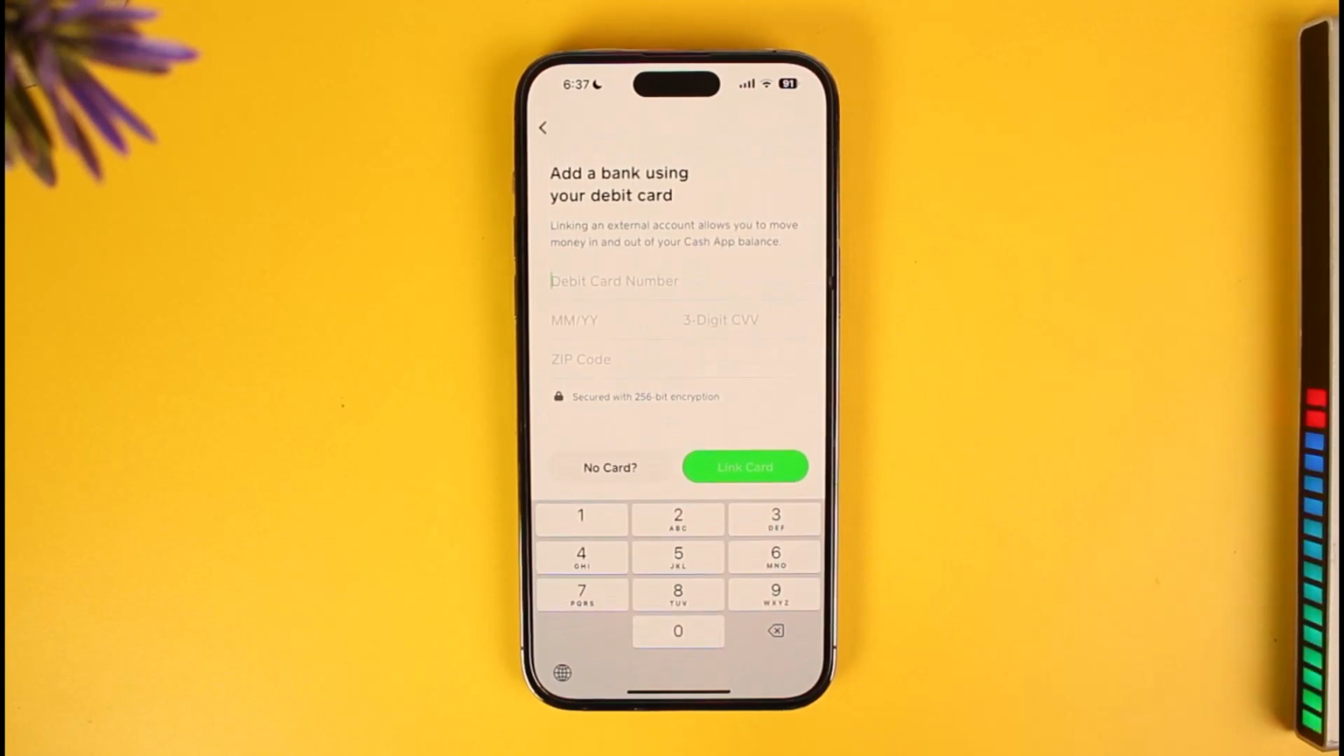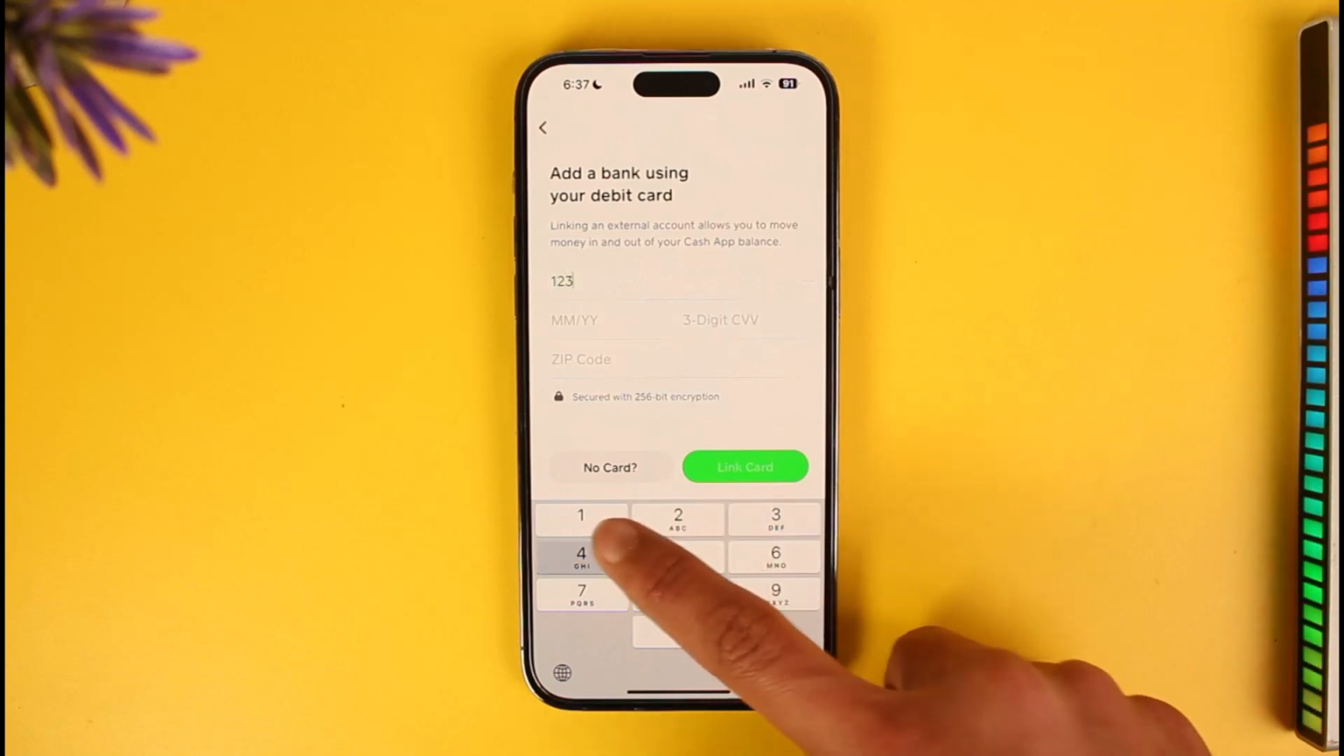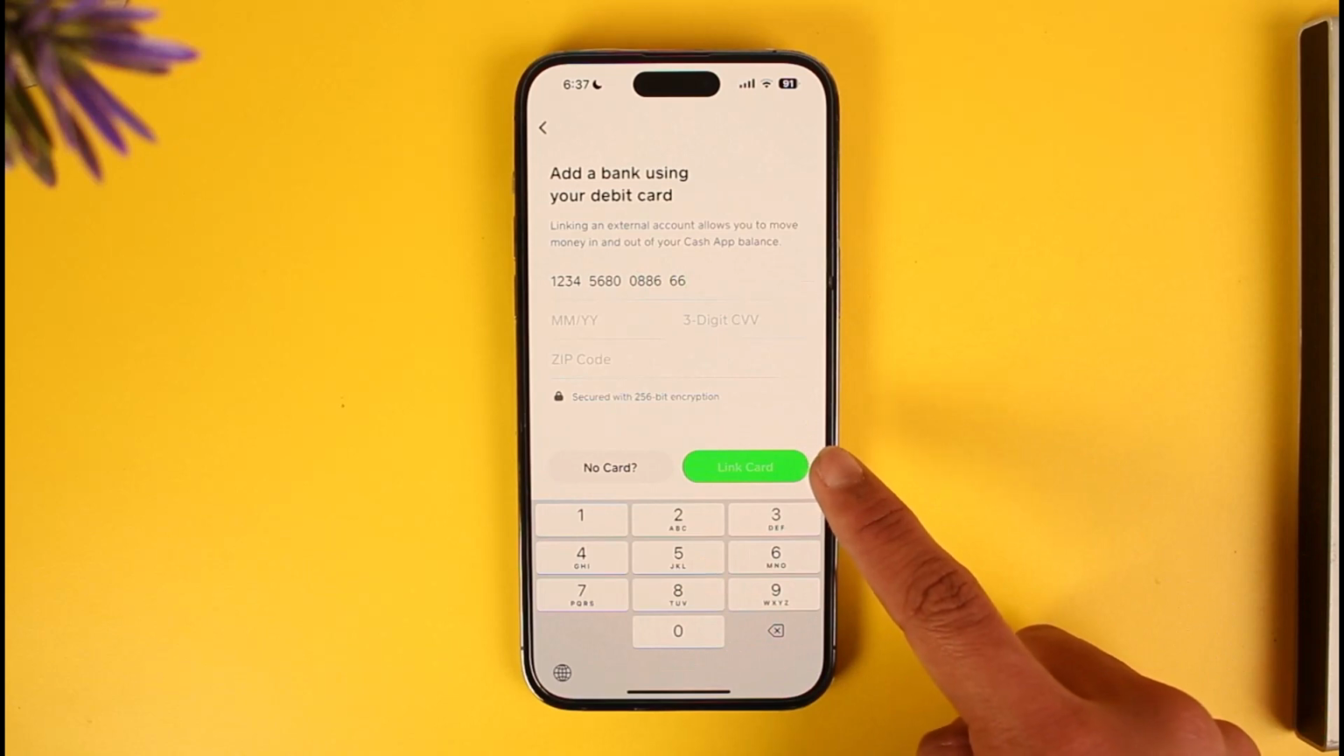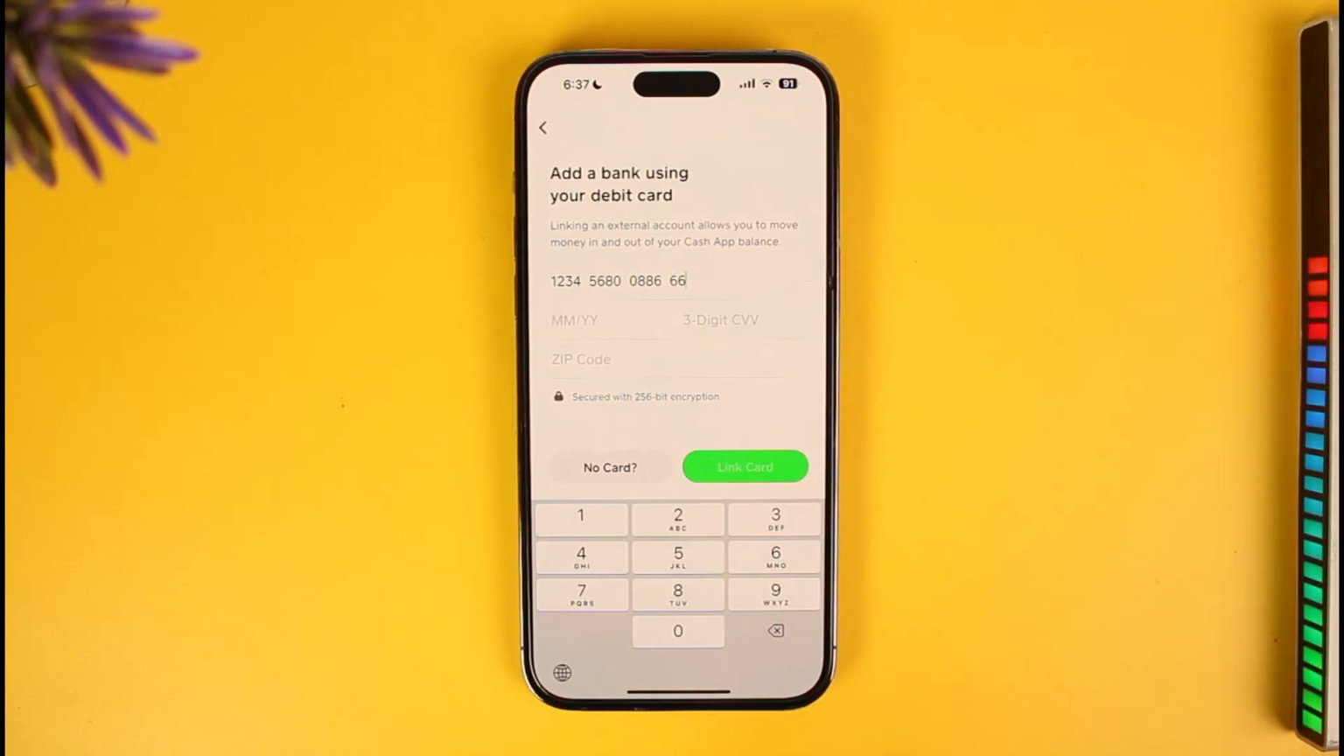Now, one way you can link up your bank is by using its debit card number. So basically you can go ahead and enter the debit card number, the expiration date, the 3-digit CVV, and the link card option. This will directly link your card instead of the bank.